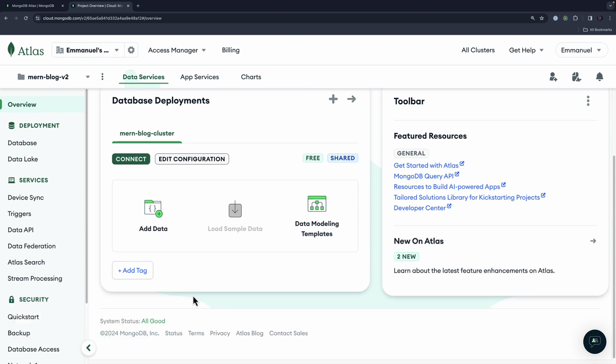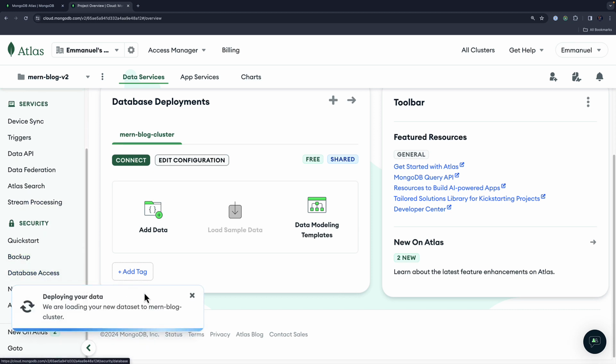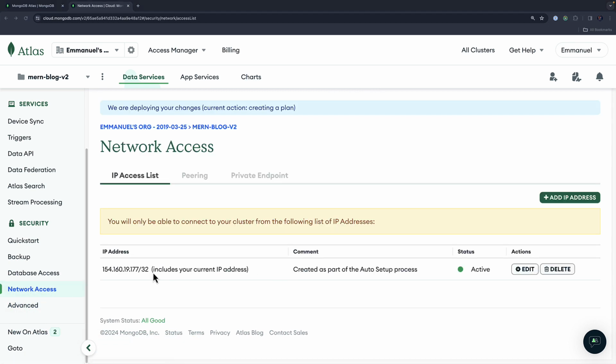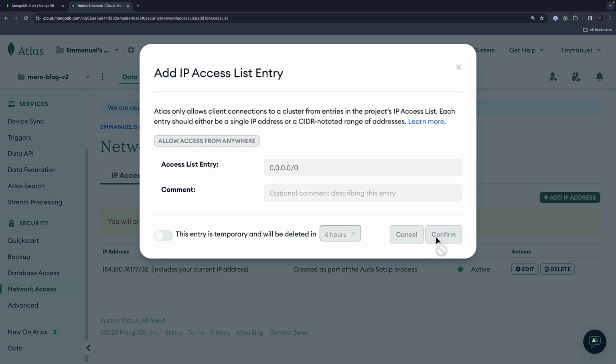notifications. While our cluster is loading, let's click on this configuration, which is really important, and that is the network access. Click on that. Over here, it has chosen my IP address. This means that I can only connect to my cluster from this IP address. But I want this application to be accessible to anyone on the internet. So I'm going to click on add IP address, and then here click on allow access from anywhere and confirm.